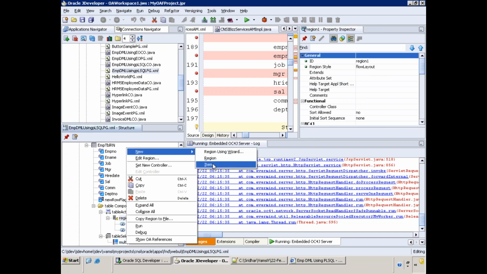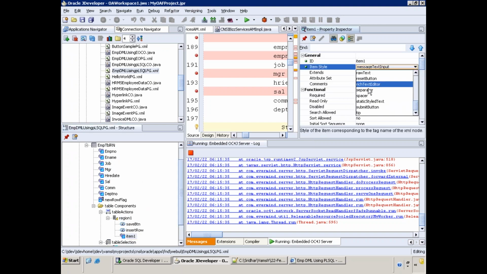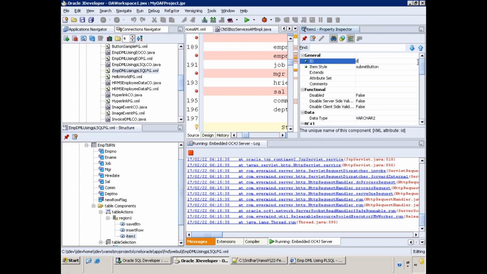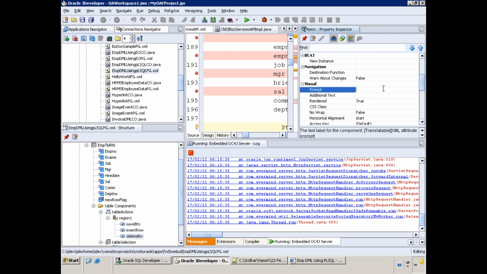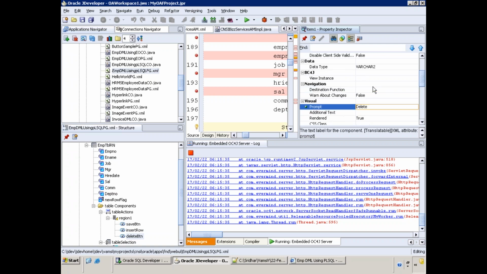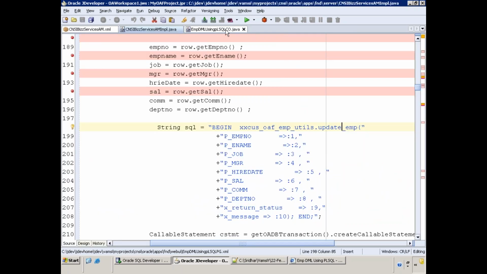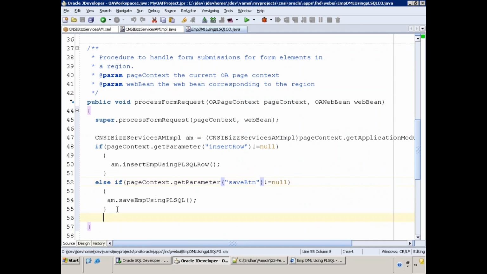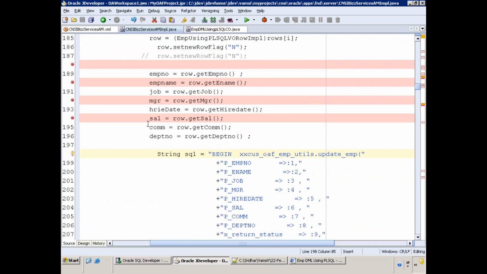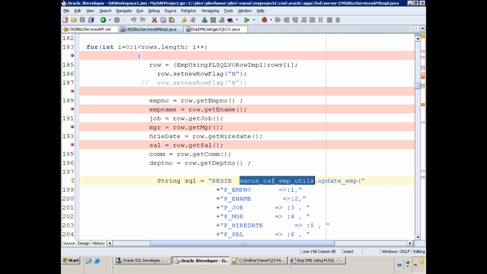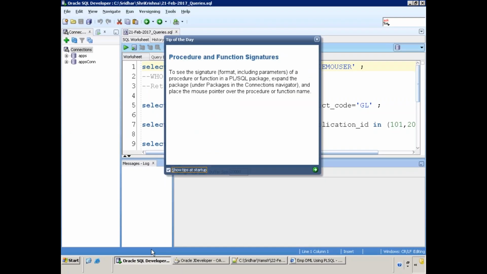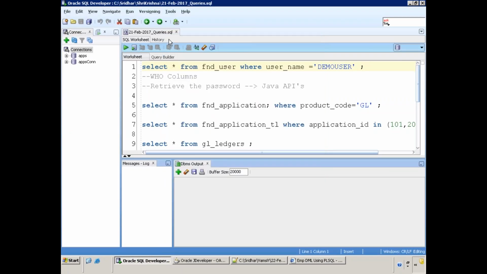Delete button, new item. Delete. Okay, so now we just need to call our delete API. In this API, we have a delete EMP procedure. So let's see that.